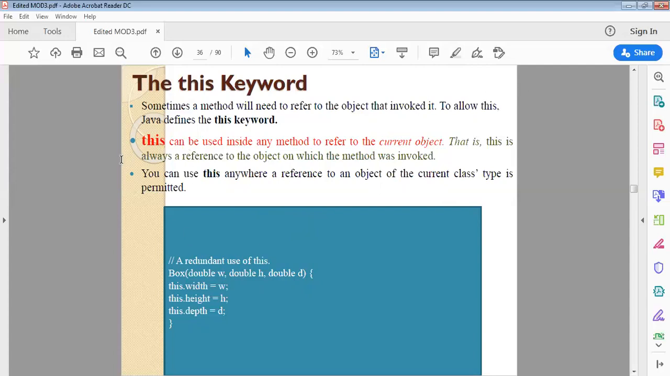So it is a method. What is the method? Volume is the method that will refer to an object. Which object? mybox1. So mybox1 is an object that has referred to a method called volume. So at that time you can use the this keyword. This is used inside any method to refer to the current object. It always refers to the object on which the method is invoked. You can use this anywhere. And that I will take you to the constructor concept.